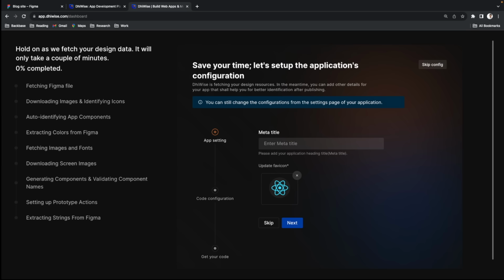All right. Now you will see that it is going to take a couple of minutes to fetch all the designs, downloading all the images, auto identifying the app components, which are the components to be created, then extracting all the colors from the Figma, images, fonts, downloading screen images, then generating the components and validating the component names, setting up the prototype action and extracting strings from the Figma. So the process goes through a couple of steps.